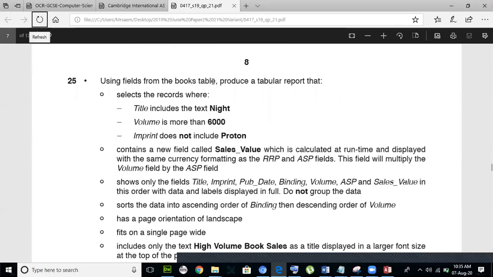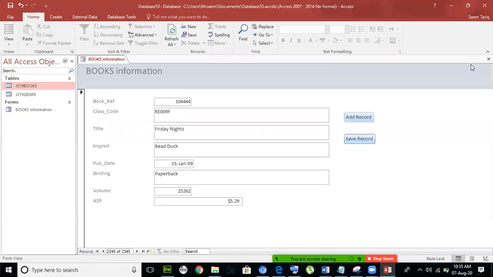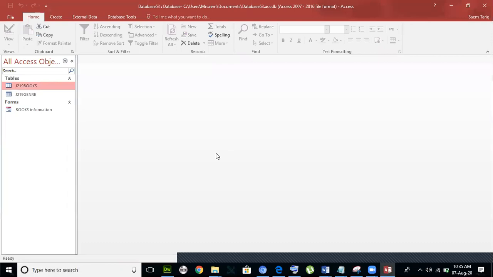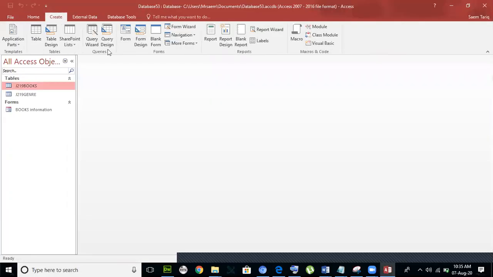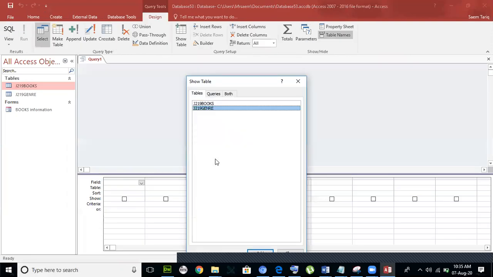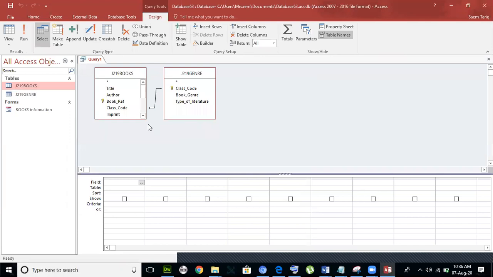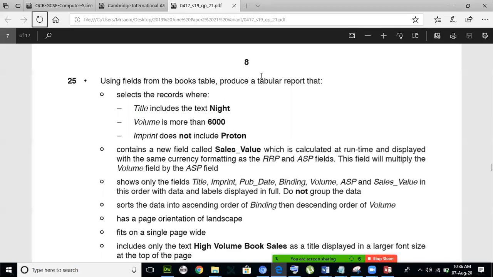Using the fields from the books table, produce a tabular report that will have the following. Let's make it. First of all, we have to make a query. So let's go to query design. All of you know it. I'll add both tables, I'll extend this. We will talk about the tabular report afterwards.